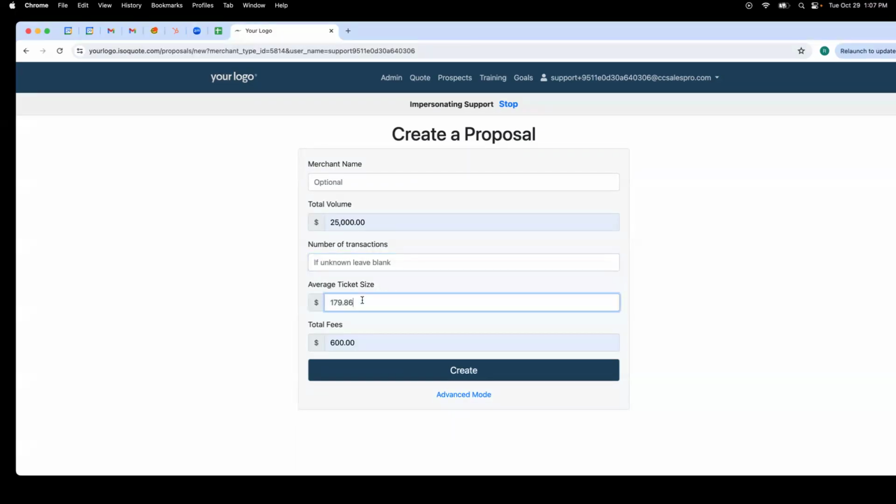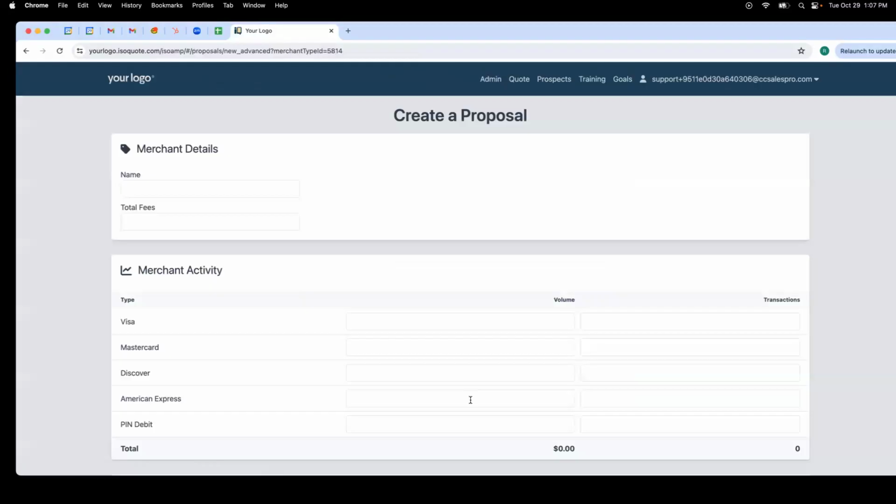If you leave it blank, you could say maybe it's $45 as the average ticket size, whatever it's going to be. You can do whatever you want there. So that's one way to do it. You can hit create and it'll put everything as far as the fees go into one miscellaneous fee for $600. Or you could go into advanced mode.